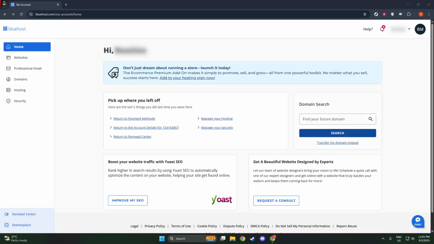In today's video, I'm going to teach you how to enable two-factor authentication for your Bluehost login. Two-factor authentication, or 2FA, adds an extra layer of security to your account by requiring not only your password, but also a second form of identification. It's an essential step in ensuring the safety of your online data, and I'm here to guide you through the process.